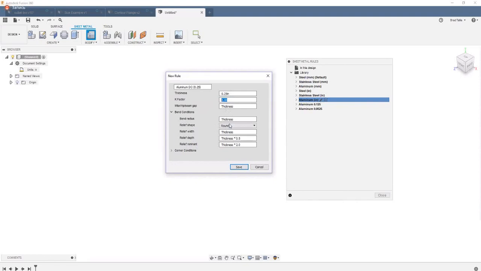We can see our relief shape. We can do straight, tear, or round. I'll show examples of each of these. Basically, straight is going to create a rectangular relief. Tear is going to hardly leave any relief at all. It's almost like you're just tearing the metal. And then round is going to leave a round relief.